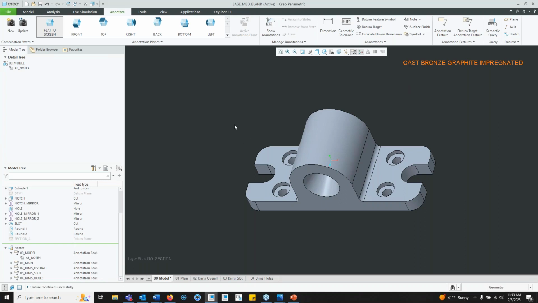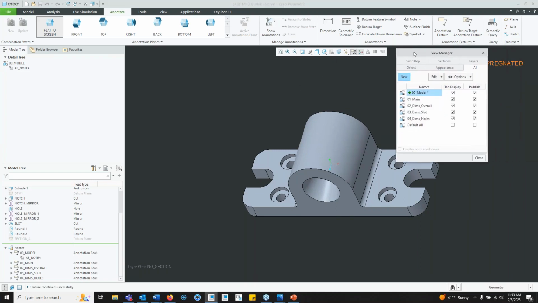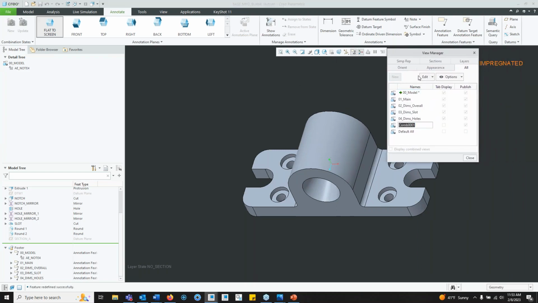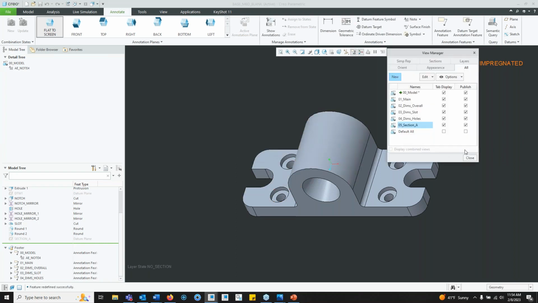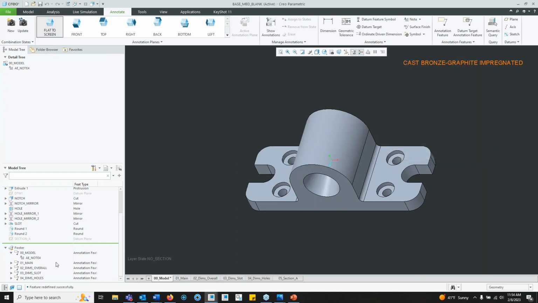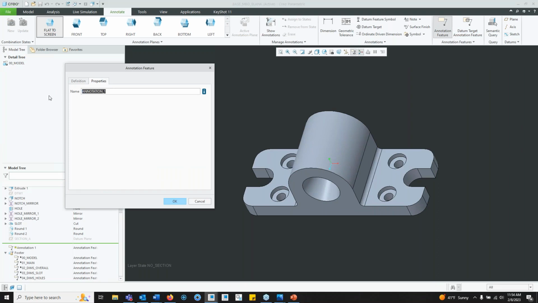Another quick thing here I want to show you too. I don't have my section combined state here yet. So I'm just going to create that real quick and then we'll get back to it. So I'm going to do that through the view manager. I'm going to hit new and call this 05 section A. I'm going to hit reference originals. It's not activated, but I'm going to kind of leave it there. I'm also going to create a new empty annotation feature with the same name. 05 section A.